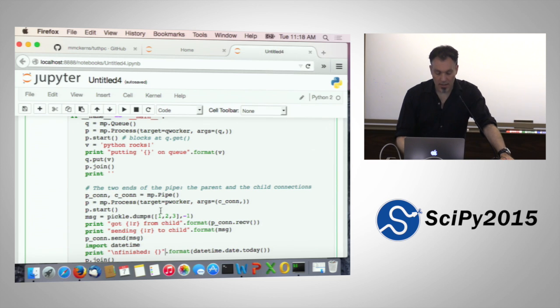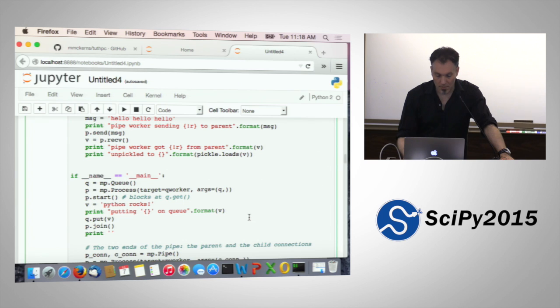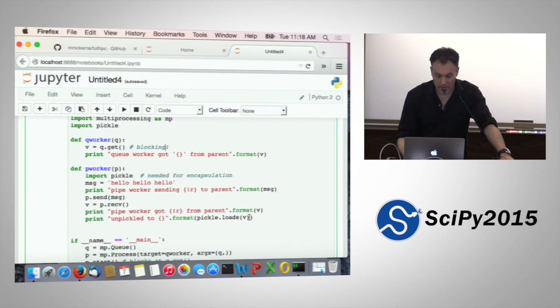So main, basically, let's see what goes on up here on the worker. On the worker, it imports pickle. It says hello, hello, hello with a message, and then it says I'm going to be sending hello, hello, hello to the parent, and then it sends, and then immediately goes to receive, which is wait. Okay, so it starts up, sends a message, and then waits.